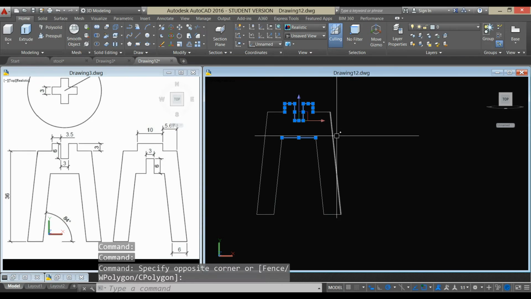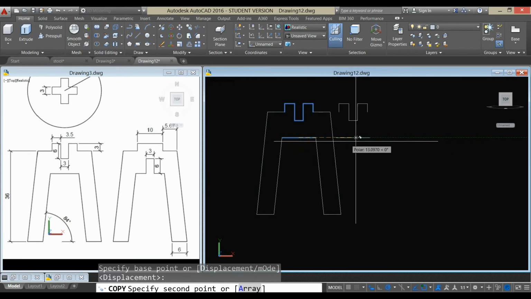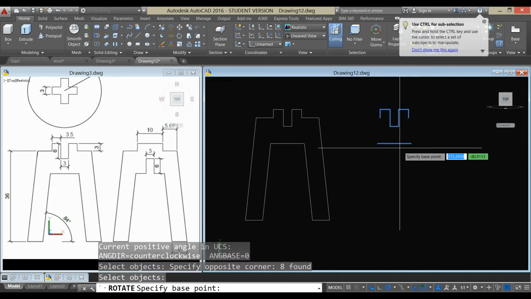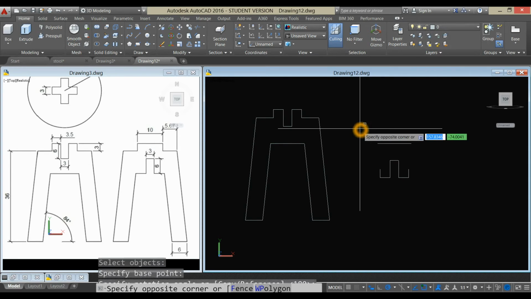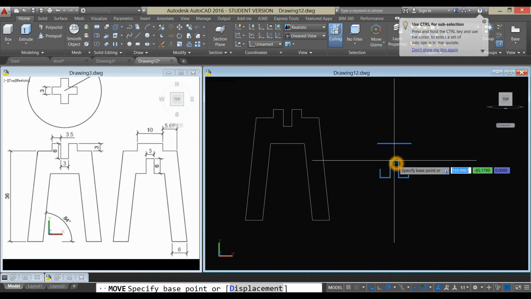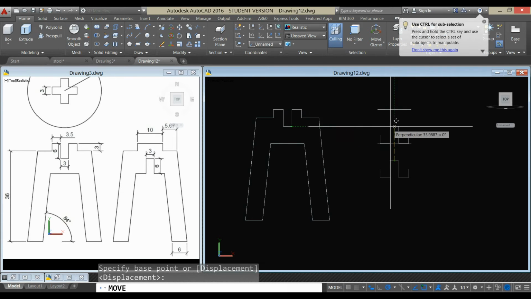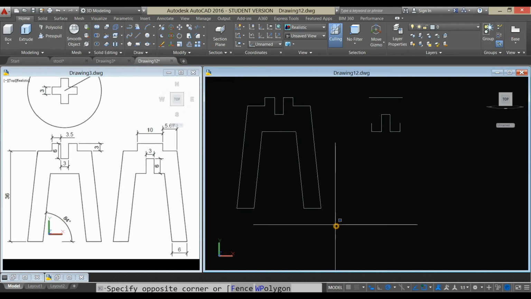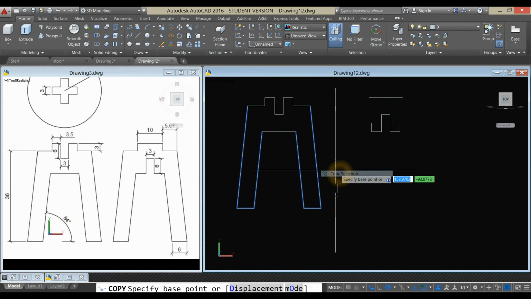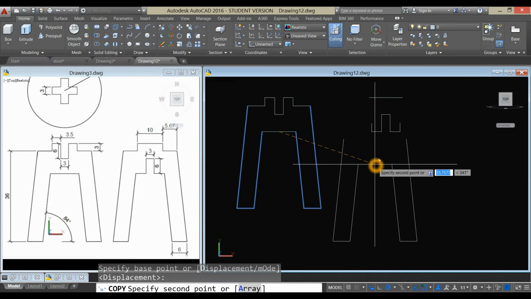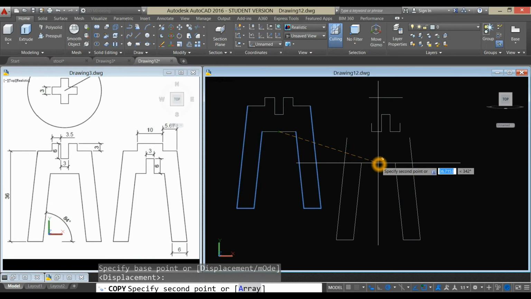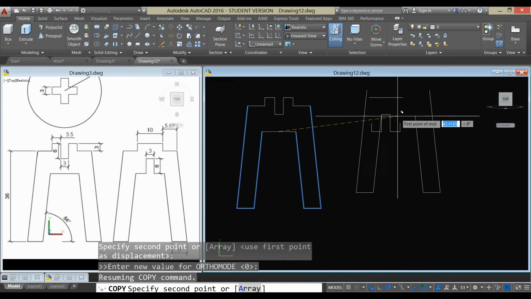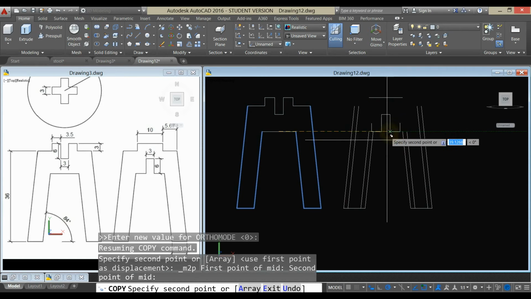Now copy this portion and rotate. I'm just going to move this and maybe make it in line here by tracking. Copy this. Select midpoint, and select midpoint by clicking, or press your shift key and then select mid between two points. So click that one, click that one.